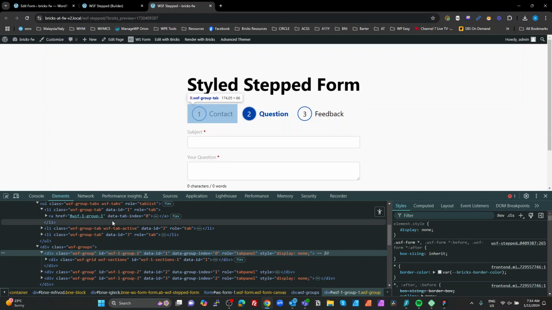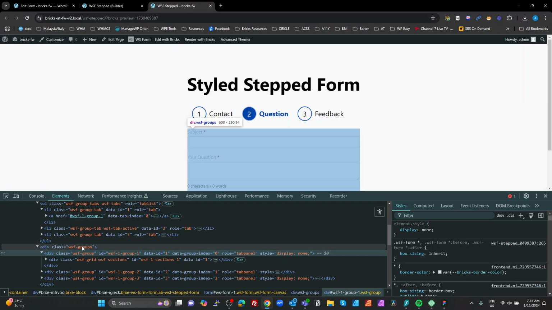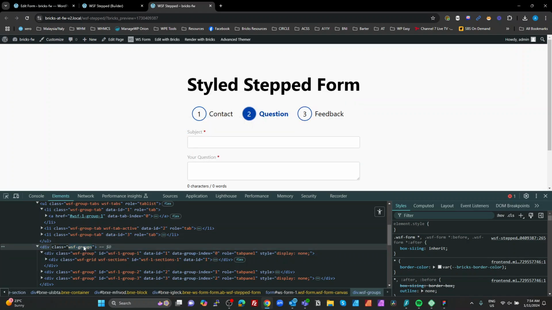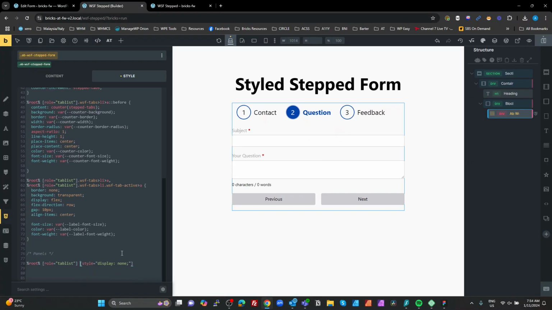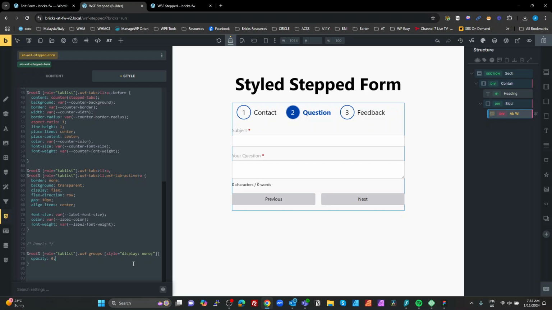And what is that? It is WSF groups. I'll go to WSF groups. So we're going to make this quite specific. Tab list, I'm going to go dot WSF groups. And then we're going to set the style display none to have opacity of 0. All right, they're just going to display none of this, opacity of 0. Now here's where it gets a little bit tricky. Because if we want this to work, we're going to have to take that whole rule there, go there, and we're going to have to add a not, not.